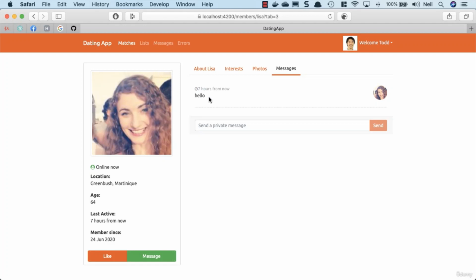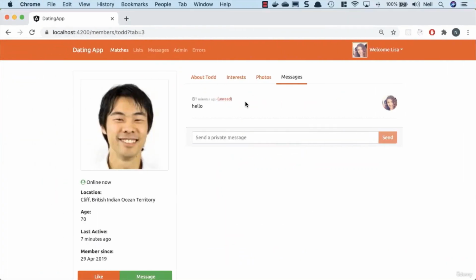My time zone is 7 hours ahead of Universal Coordinated Time, and Safari is showing this up as 7 hours from now. If we go and take a look at Chrome, then we can see this is saying 7 minutes ago. Don't worry about this for now, we'll deal with this later. And for now, we're just going to be concerned about getting live chat between two users.